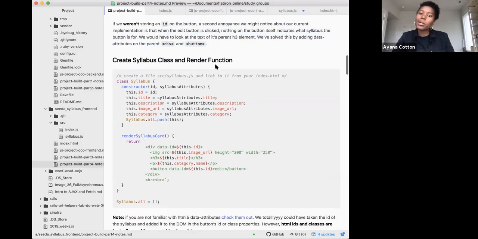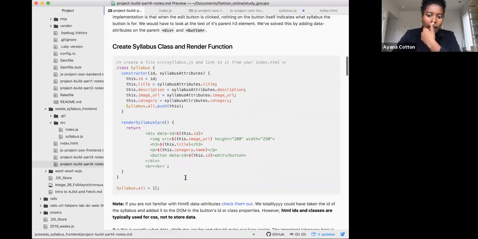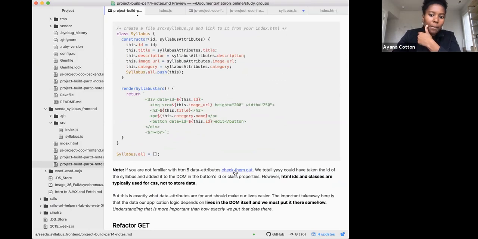And what we did previously was implement these data IDs on our divs and on our buttons. This is how we can get rid of that issue of having to make GET requests to our backend just to retrieve some data. The very first time we retrieve and get access to that data, we can put these IDs on our DOM elements. And in here, I make a note about data attributes, and y'all can read the documentation there.